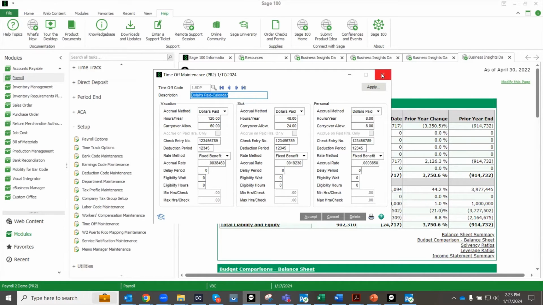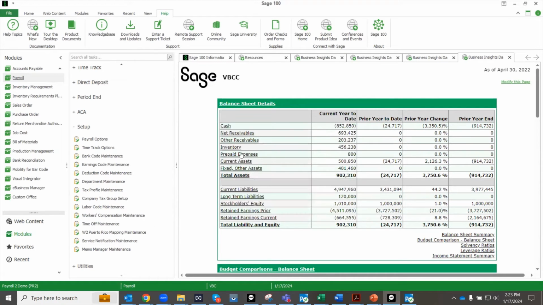There are many setup options for Sage 100 Payroll, and they are going to be specific to your organization. You can see from our list here, we have things like our bank code maintenance to be able to set up multiple banking codes if you're utilizing them. We have earnings code maintenance set up. We have things like deduction code maintenance set up as well.